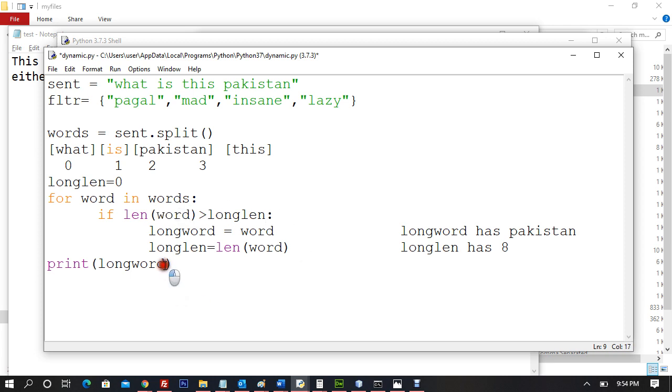So it is going to update the long word. So the long length is going to be the length of the word, which is going to be 8. Right? So now go again: this is 4. Is 4 greater than 8? No. So this is how it is going to keep the long length. It doesn't matter wherever the long length and the long word is.